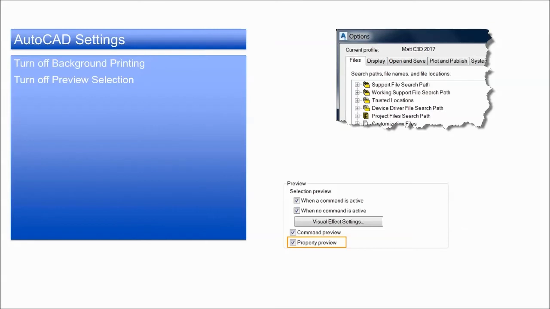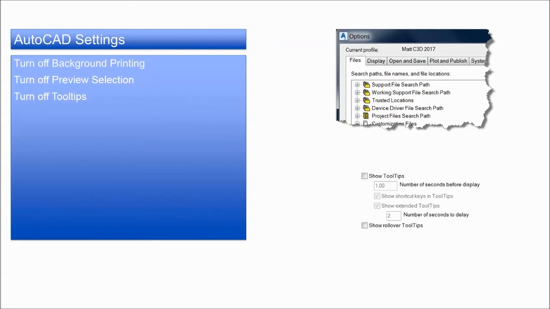Preview selection. When you have a line selected in AutoCAD and you use the properties palette to cycle through different line weights or colors, it gives you a preview of your selection before you actually commit. Again, that takes up a little bit of your computer resources, so turning this off may help.